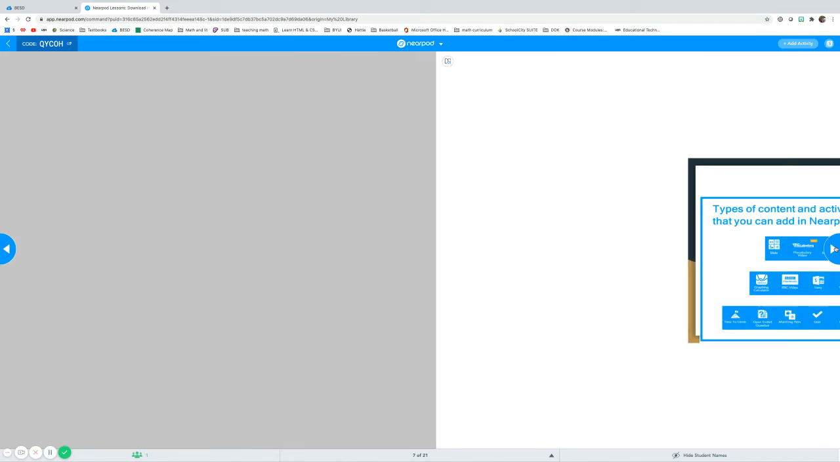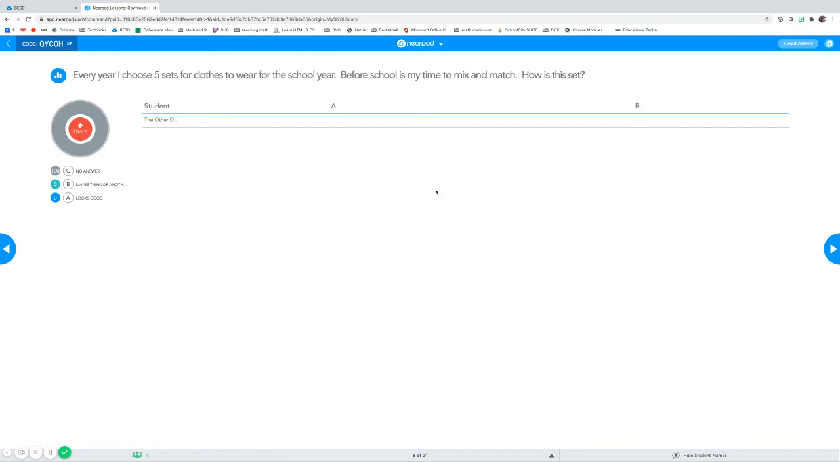Let me get to an activity. So this is an activity where it says, every year I choose my set of clothes. How well does this set work? So as a student, I'm going to answer it. You can see that when I submit, my answer shows up. If I had my students, they would show up right here. And so I could see what all of their answers are. If I click the share button, this will share to everyone's screen with this graph right here.